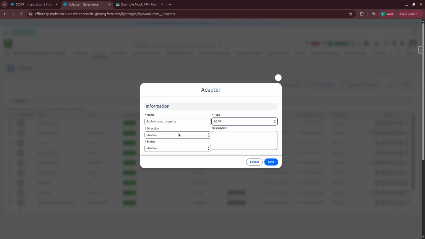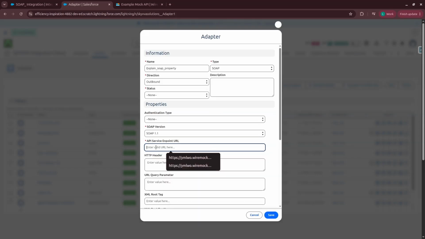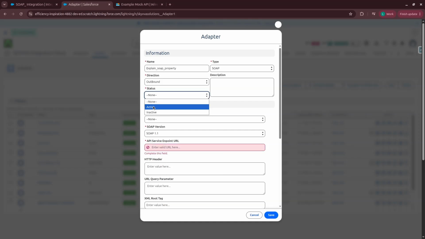Define the direction of the adapter, inbound or outbound. In this video, we focus on the outbound adapter. Choose outbound. It means that it needs to send data to an external system. The status field provides two options, active and inactive. Select active to enable the adapter.